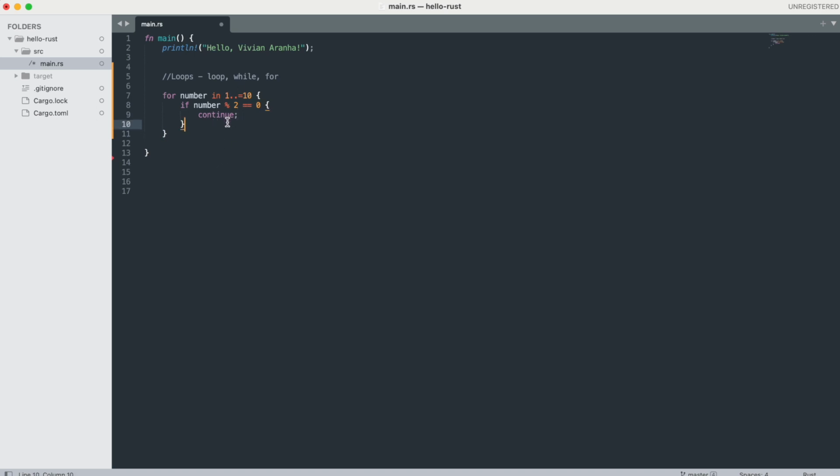So 1, it will not go inside here because 1 mod 2 is not equal to 0. So it will say println. I can say the number that comes out is odd, right? Because it doesn't run for odd numbers. So it will go here, it will say 1 is odd, go second time, this time it's 2, and it will continue. So skip this and go back to the for loop and go to the next number 3, 4, 5. So in this example, continue is used to skip even numbers. So only odd numbers are printed.